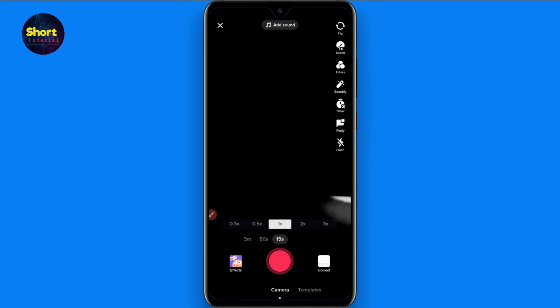So this is the way you can get the front flash on TikTok.